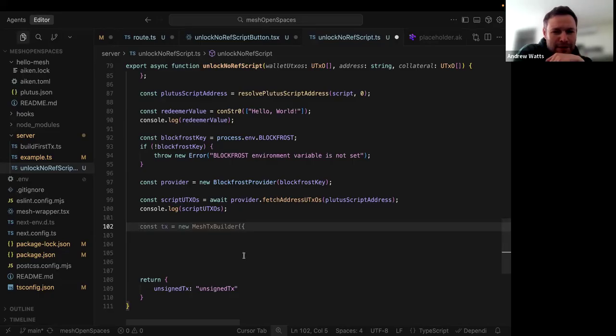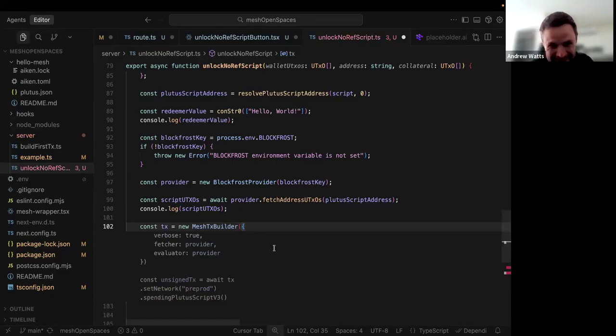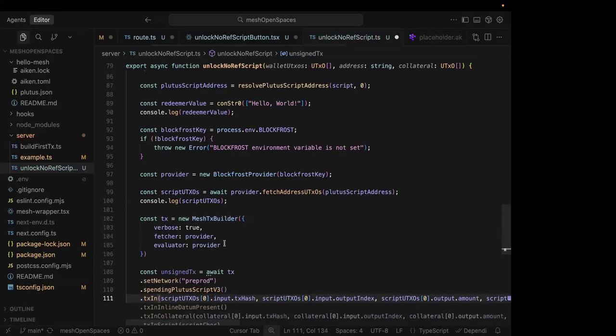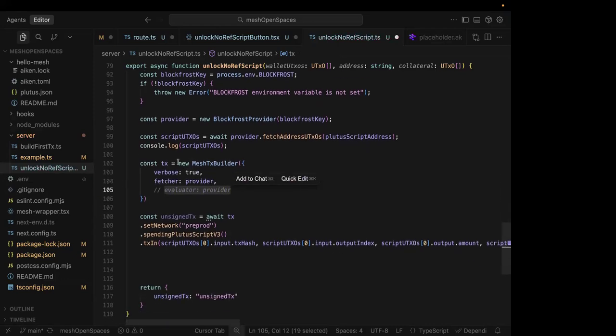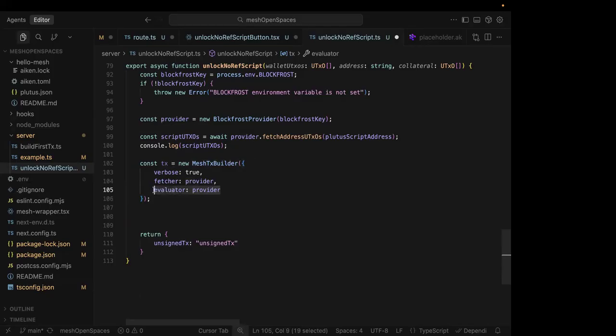It says on the screen there, just like that. Yeah, you need the fetcher and the, well, I'm not sure you'll need an evaluator on this one. We don't technically need an evaluator, so I'll comment that out. So you initiate a new instance of Mesh Transaction Builder, and then you name it. Why is this being sketchy? Okay, I'm going to accept this and then comment out the evaluator.